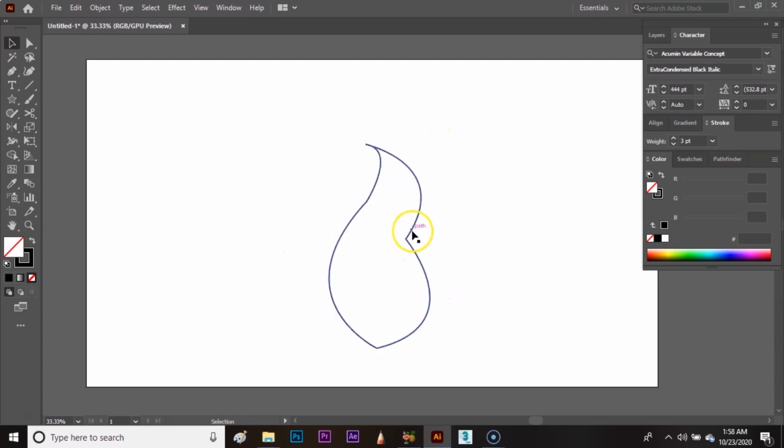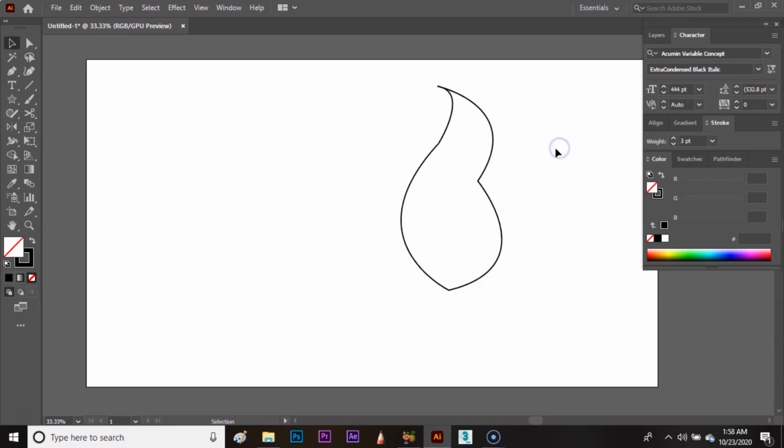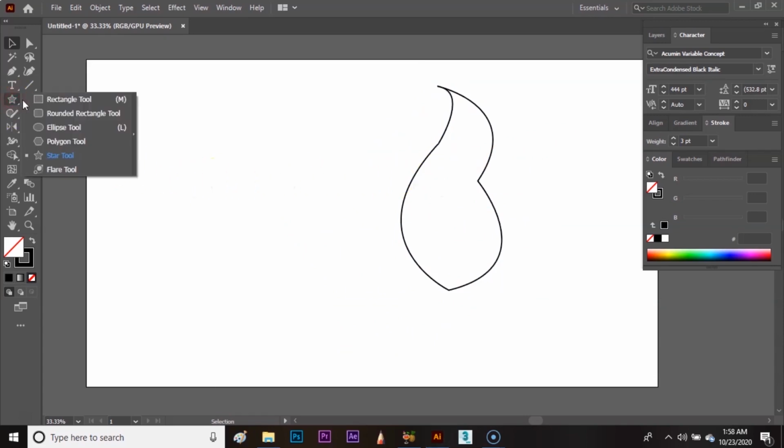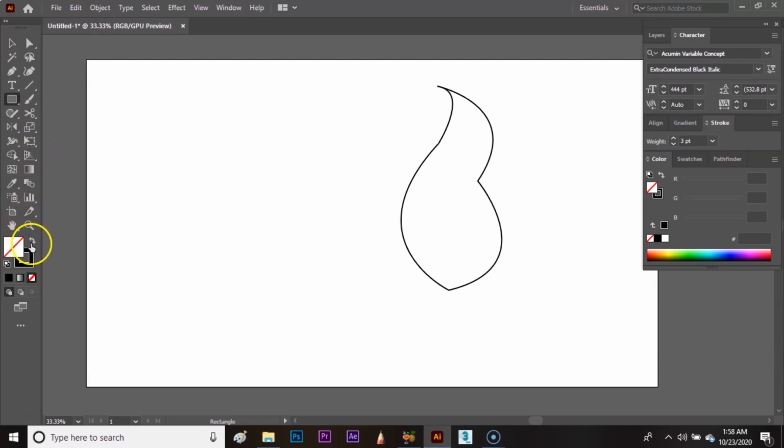Now I want to fill a pattern inside this shape. So I am going to create a simple pattern. Select the rectangle tool and I have got the fill color selected. Now I am just creating thin strips.